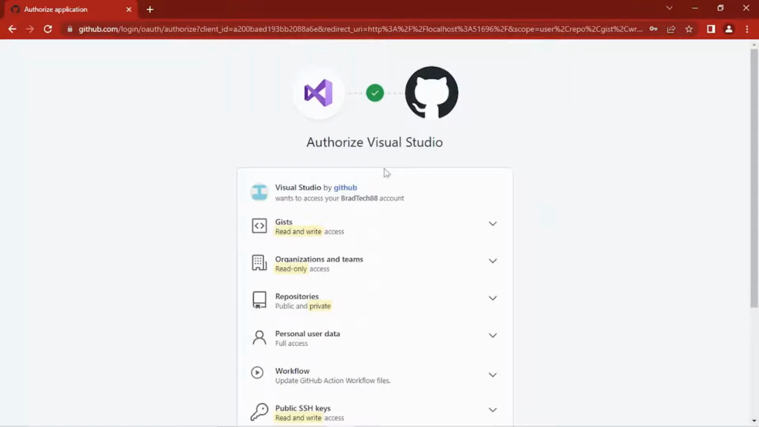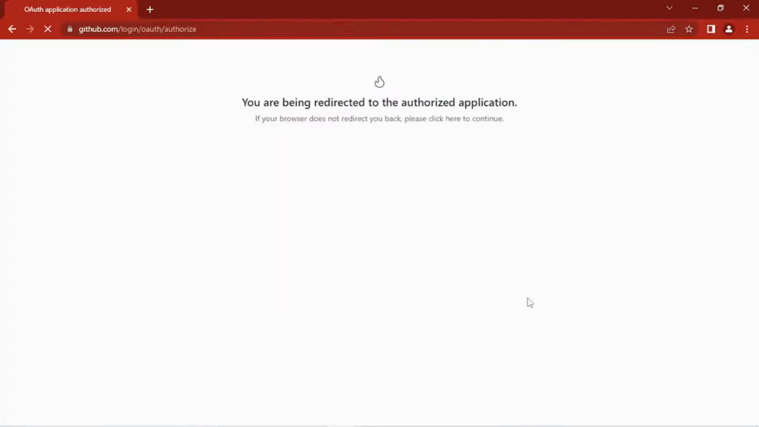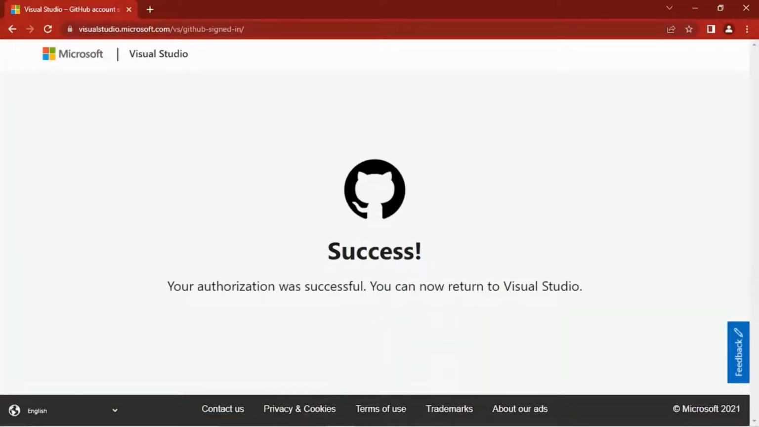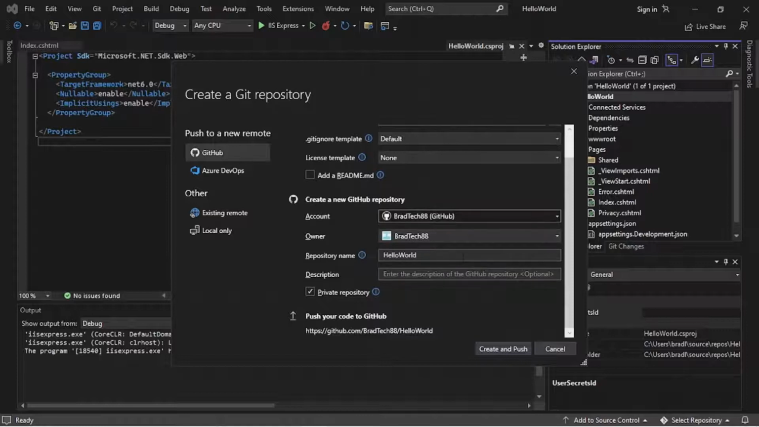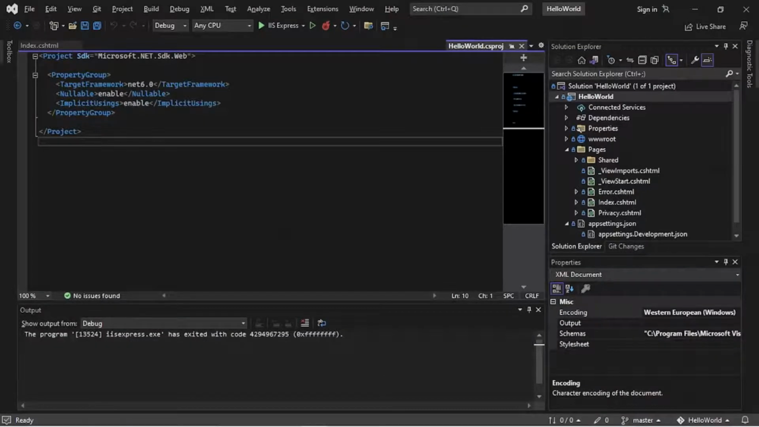Once you get here, just scroll down and press Authorize GitHub. So now you can return to GitHub and press Create and Push. Now, when you edit your code on Visual Studio, it will update on GitHub.